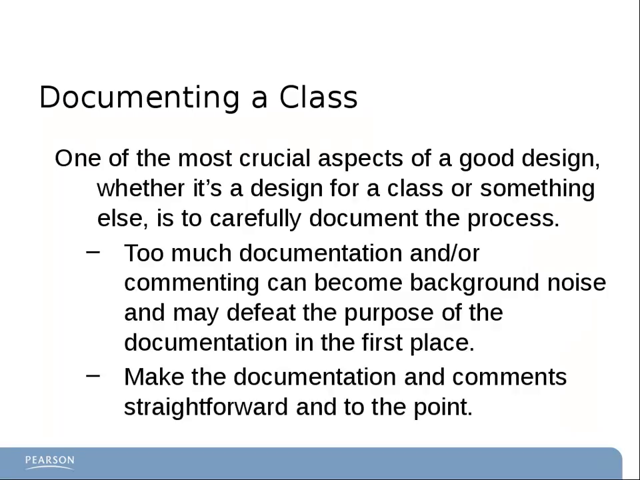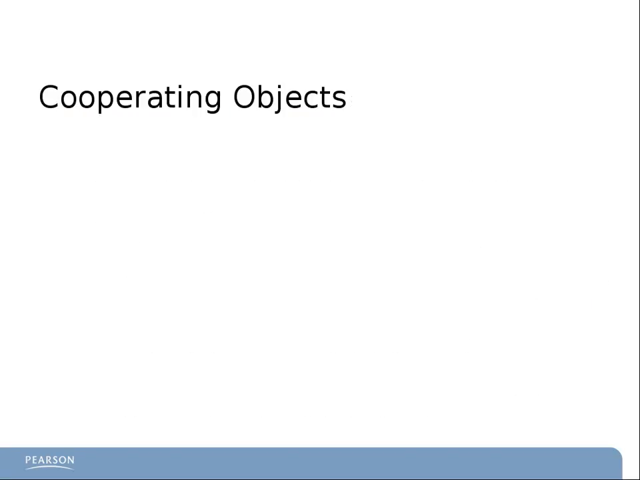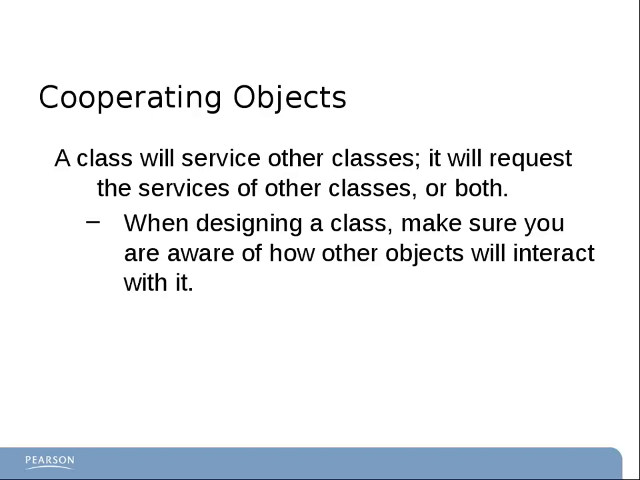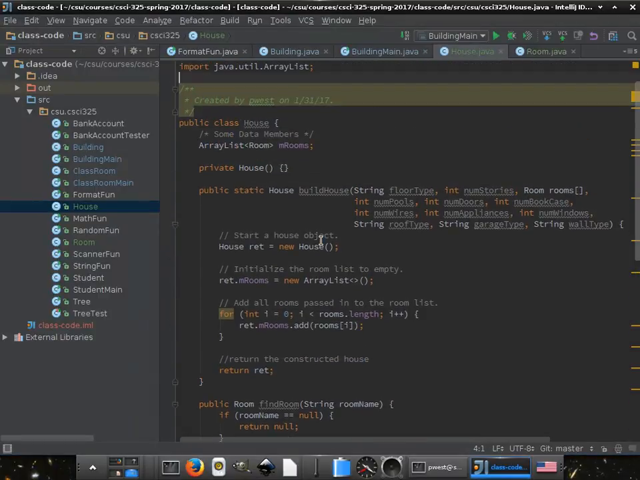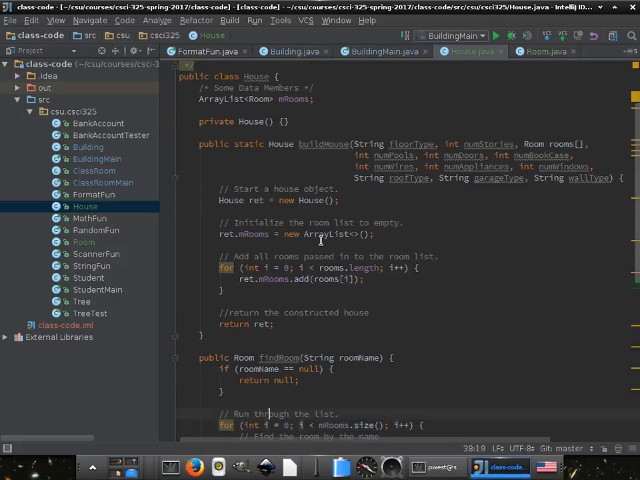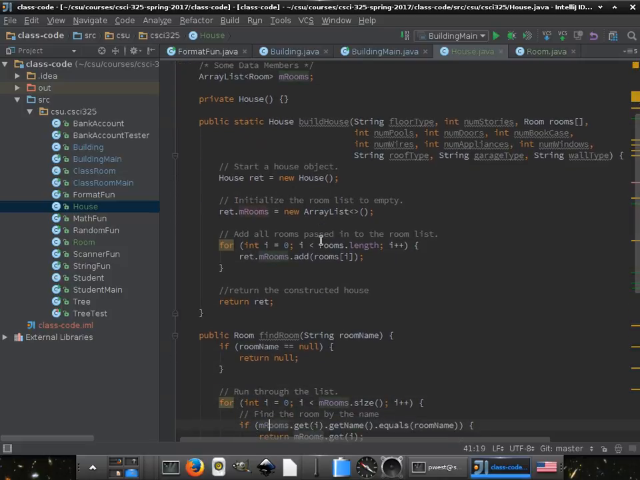Documenting class. Make sure you write comments. Cooperating objects. Which objects are cooperating here? The house and the room. They're cooperating with each other. They're sending messages to one another. The message being sent, right now, is just adding it and being able to query its name.